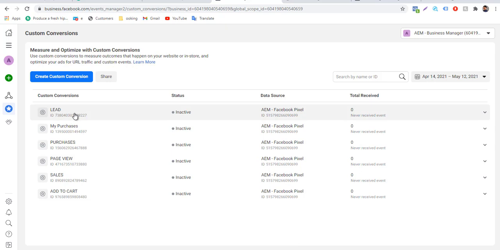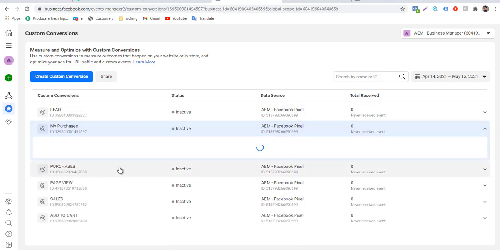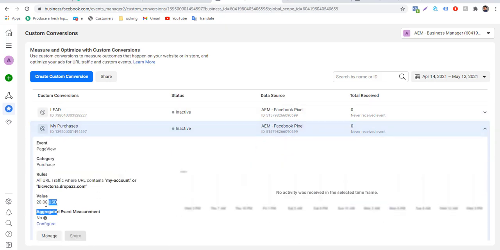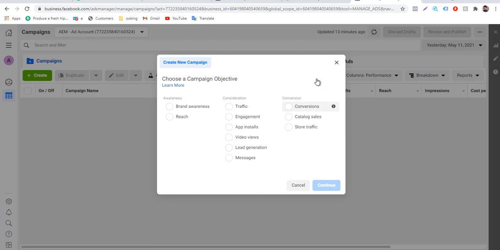For lead, you're not giving any amount, but for purchases you have to give an exact amount that every purchase is worth for your website. You have to give a value there. Now, to run an advert with this particular event is simple.